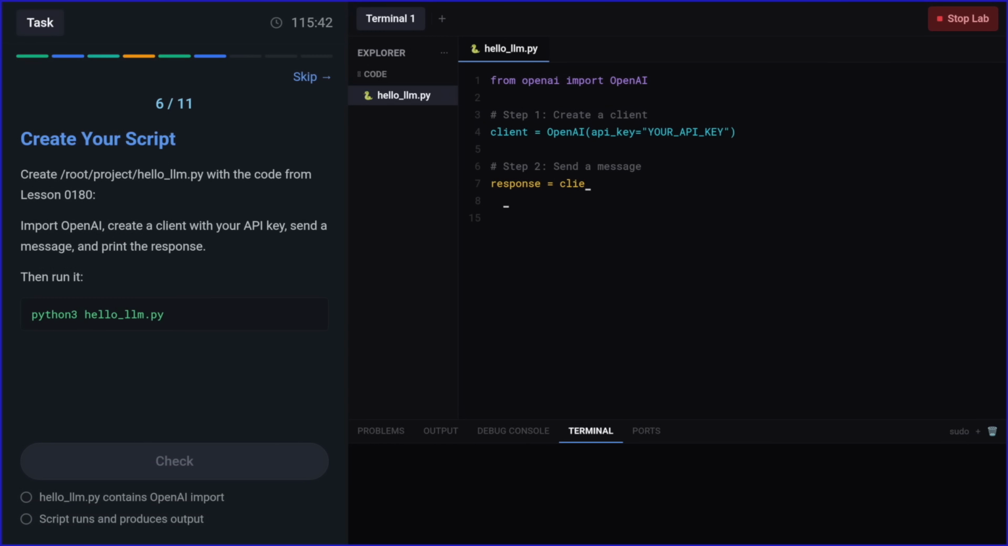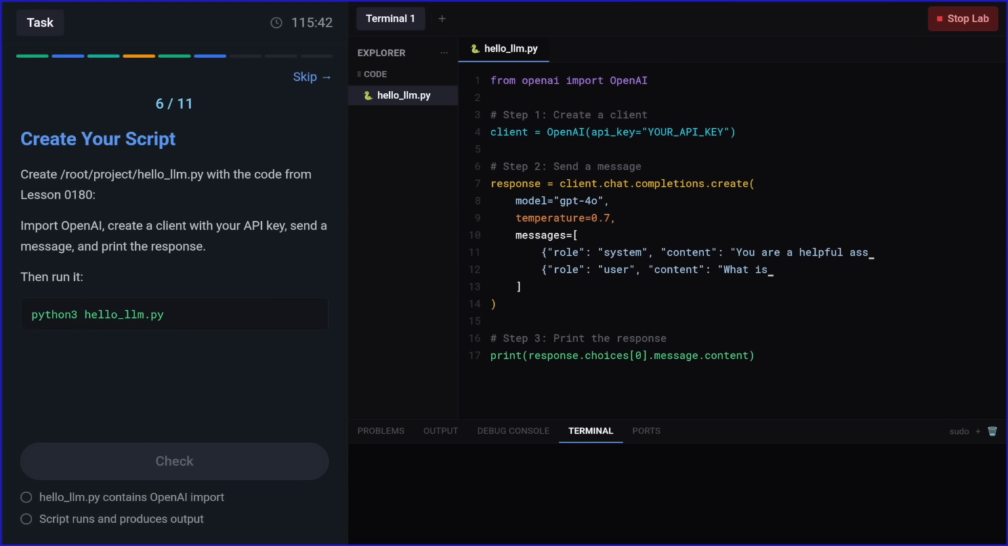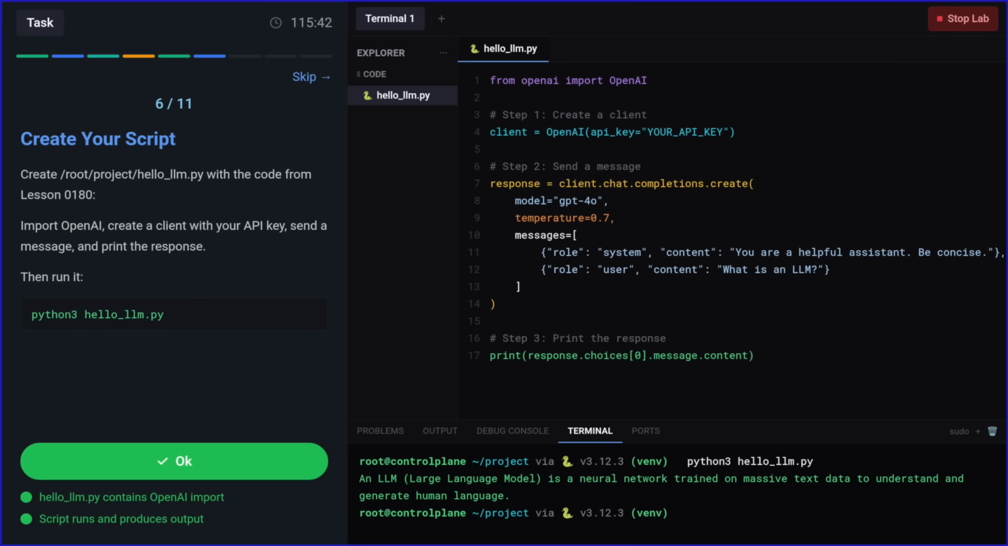Next, you'll create a file called hello_llm.py. Same code from the lesson. Import OpenAI, create a client with your API key, set the model to GPT-4o, send a user message, and print the response. You'll paste it in, save the file, and that's your script. Now run it. python3 hello_llm.py. And just like that, an LLM responds to your prompt in the terminal, not a chatbot interface, not someone else's app. Your code talking directly to the model.